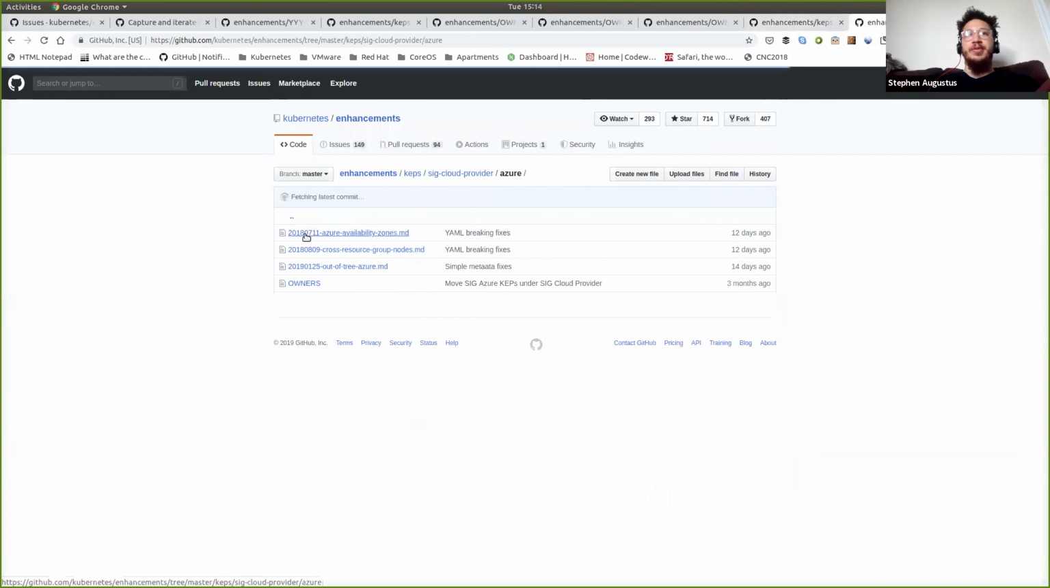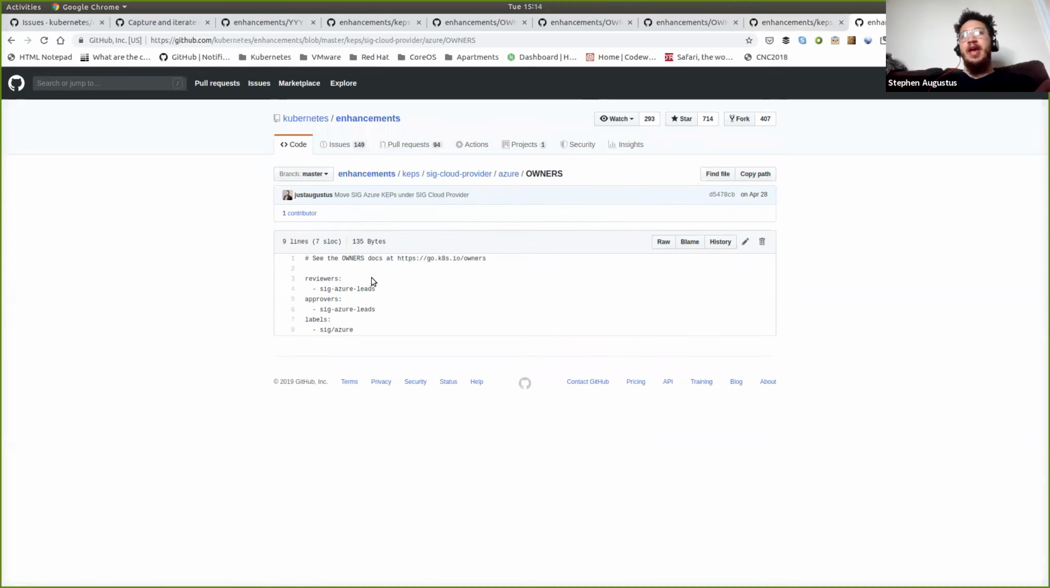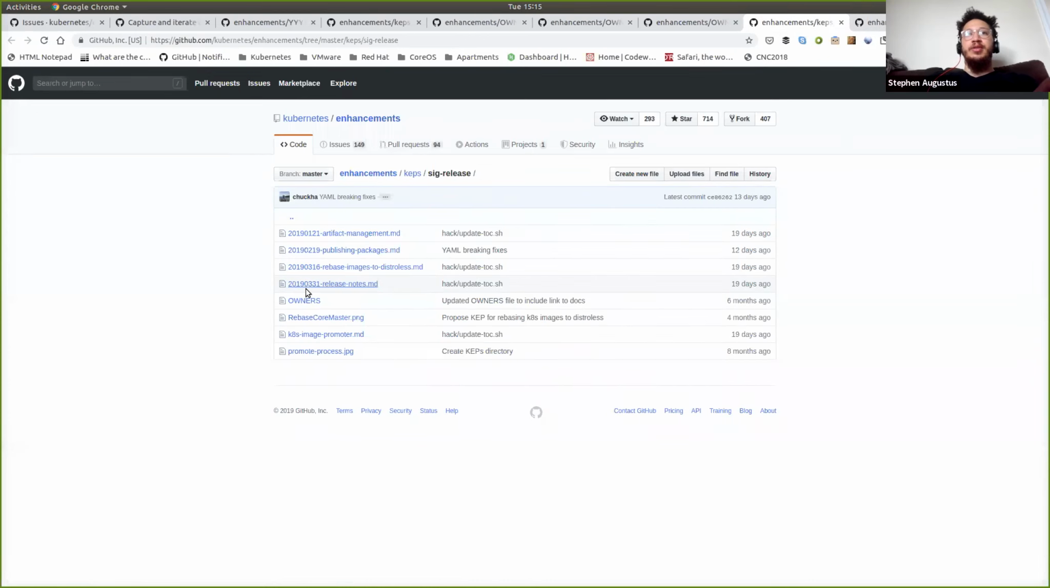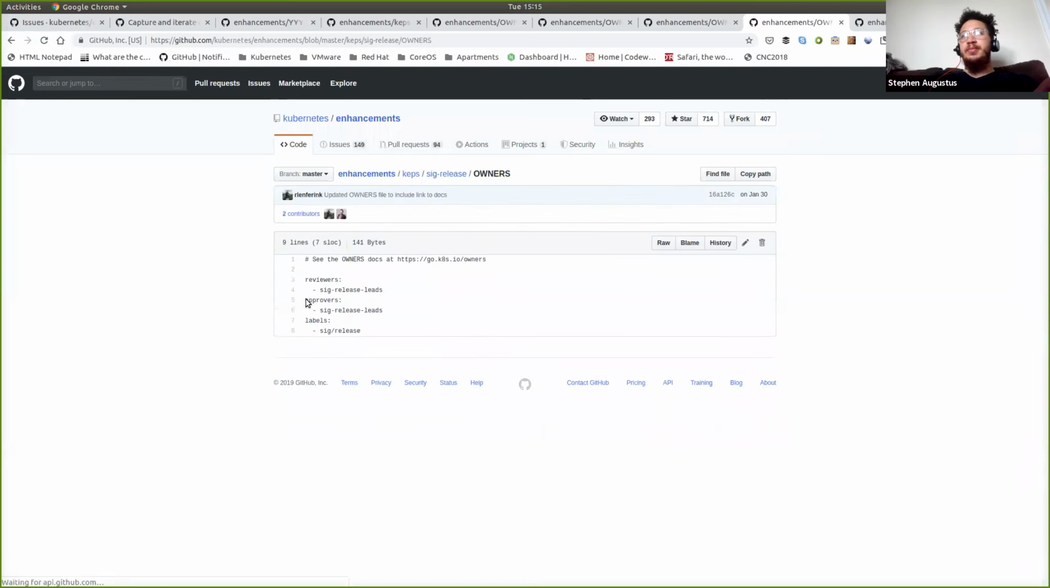Right, so Azure specifically, you'll see in the Azure owners that references the SIG Azure leads and will label. What's SIG Azure, right? And the same is true for release, right? Right, so what was the question? Oh, okay, right.